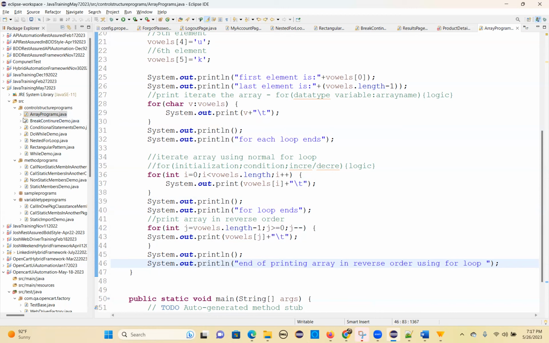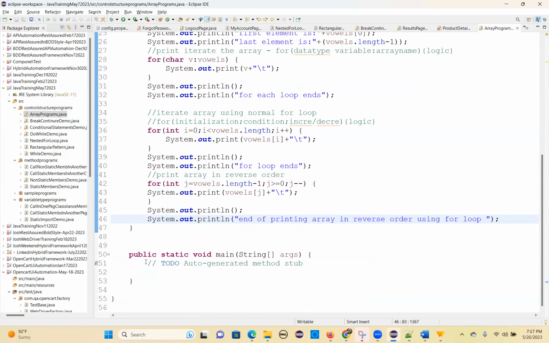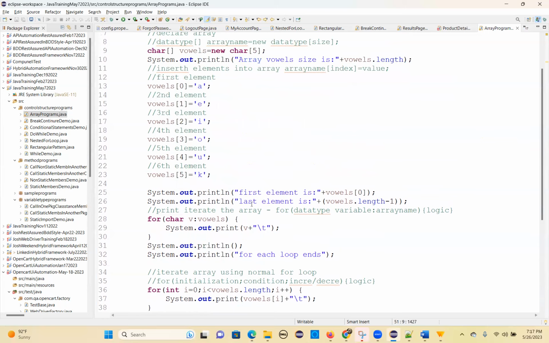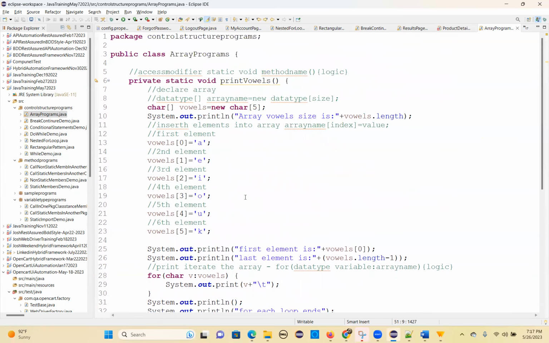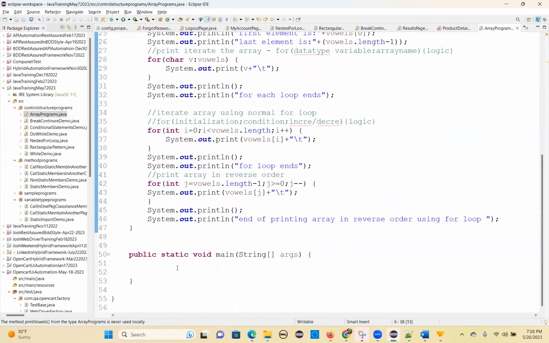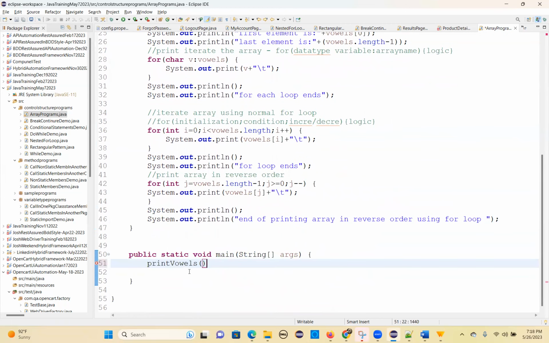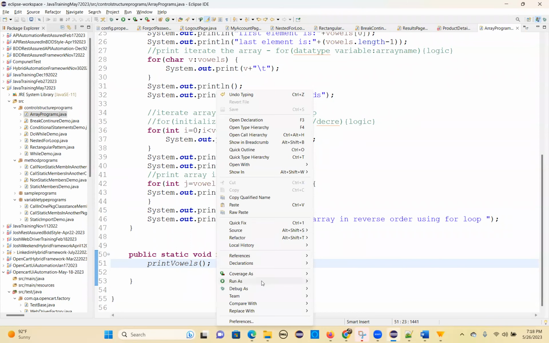Okay, so let's run this. But if I want to run, what do I need to do? Can I execute it directly like this? No, sir. So what is the procedure? Calling the method. You have to call the method name inside the main method. Both are static, so you can call directly. So let's run this.